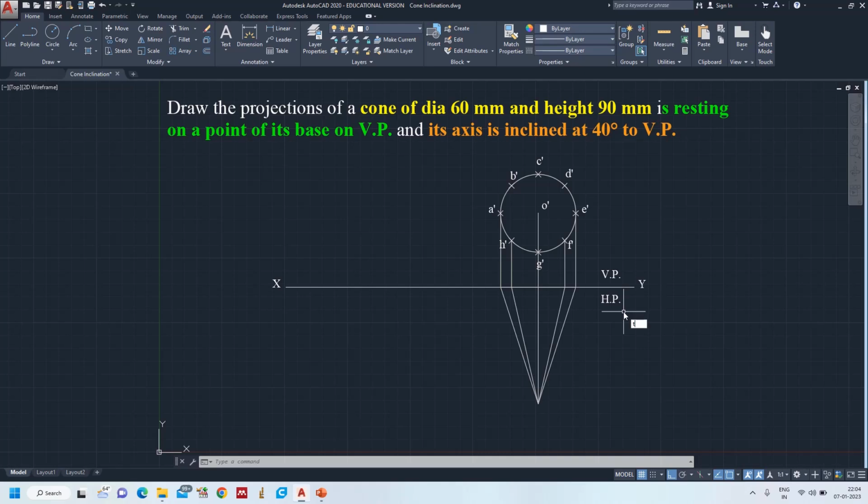Now we'll give the notations for the top view. A, this one B comma H, and this one C comma G, D comma F, and this is E. As I said in the previous tutorial, this is a circular base and all these are the generators. So all these points are imaginary generator points, not edges or corners. So there are no visible and invisible lines, and that's why I'm not keeping any brackets here.